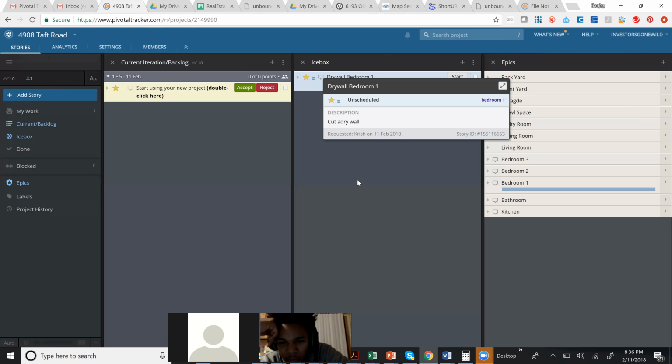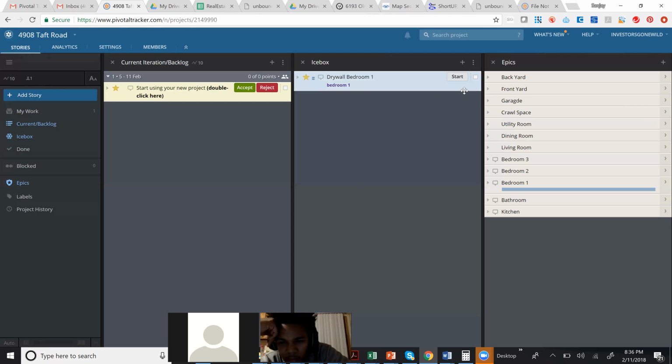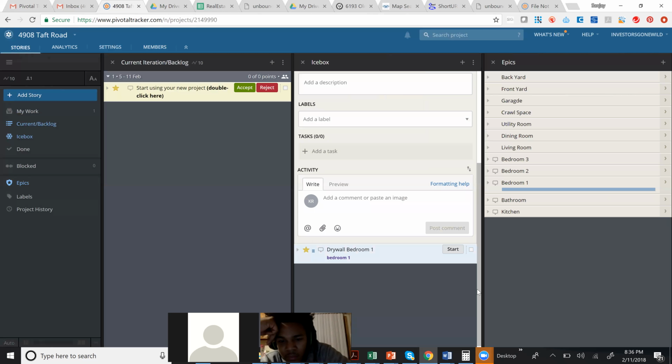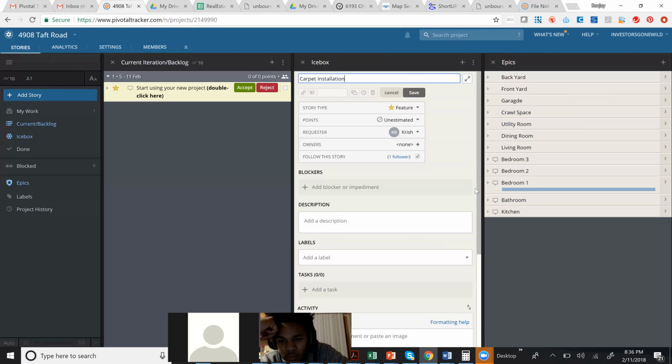Cut a drywall. Anyway, so this is the icebox. Any ideas that come to my head, I start adding in here. This is nothing else but my list of tasks. Something comes to my mind: okay, I got to get a carpet. So another one would be, say, carpet installation. Okay, I save this.